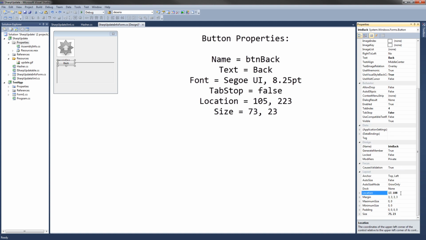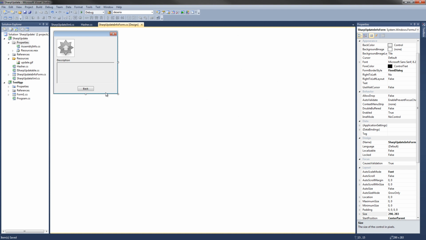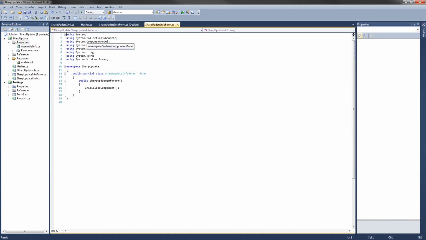The location is going to be 105, 223. And the size is going to be 75 by 23. There we go. We just set up the form. Now right click anywhere on the form and hit view code. This will take us to the code view. Now we're going to add the code that fills in the form at runtime.